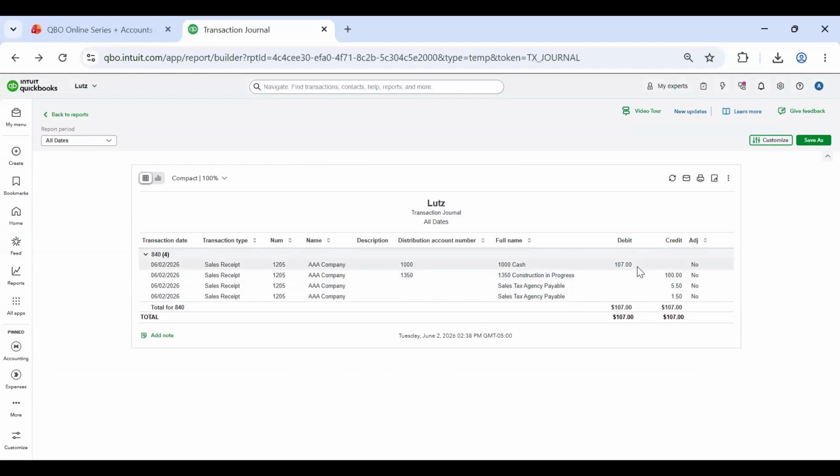So as you can see, it's hitting cash for $107, construction in progress for $100, and then those two different sales tax accounts are being hit as well. So that's just a way that you can make sure that your transactions are hitting the correct accounts that you want them to. Next thing we're going to do is look at how you'll receive payments.